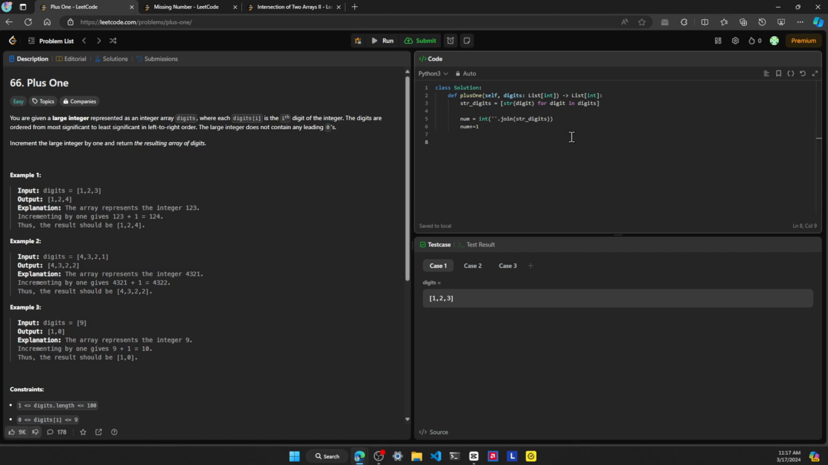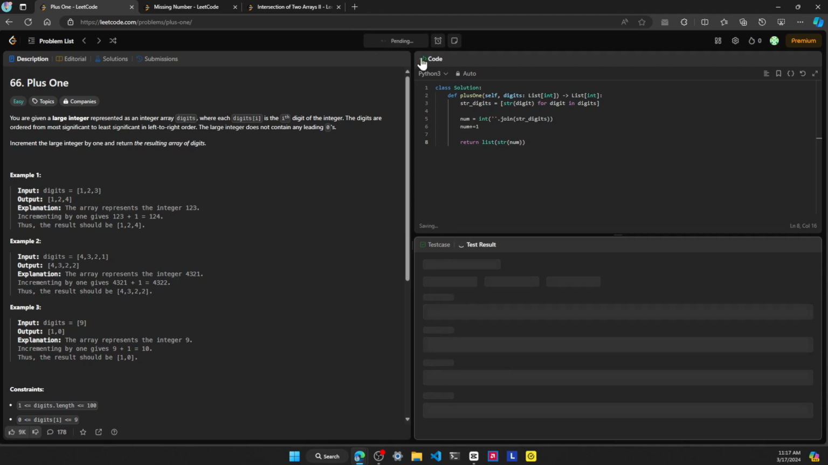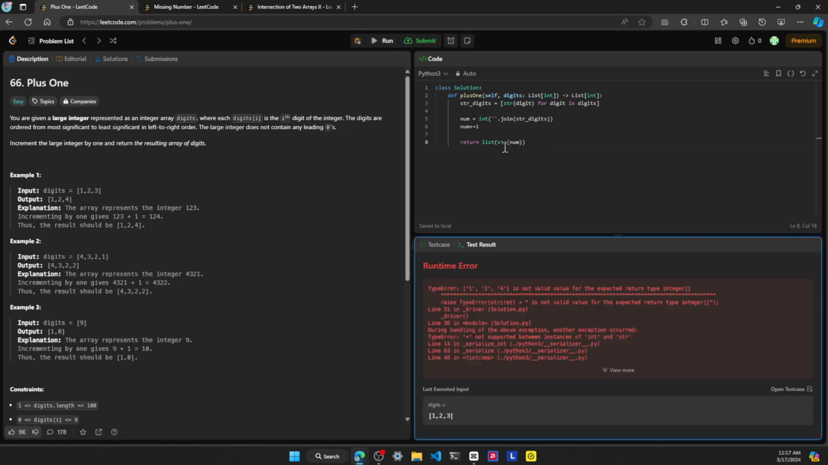So what we can do is convert it to a list after converting it to a string. And then let's return that. So let's run it. Oh, I see what's going on. Okay. So we need to convert all of it back to an integer. It can't be left as a string.